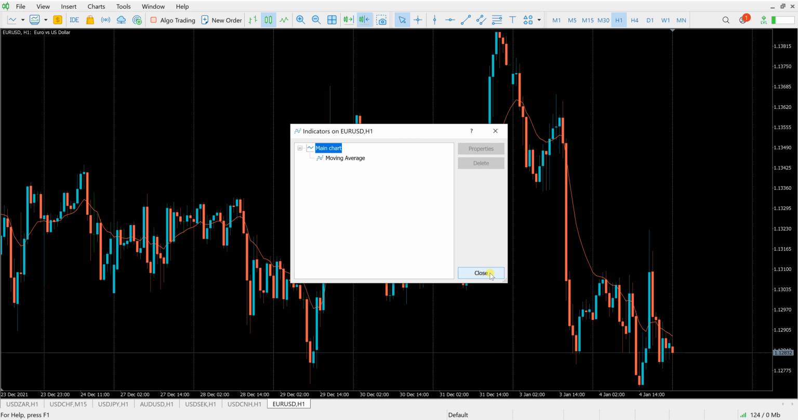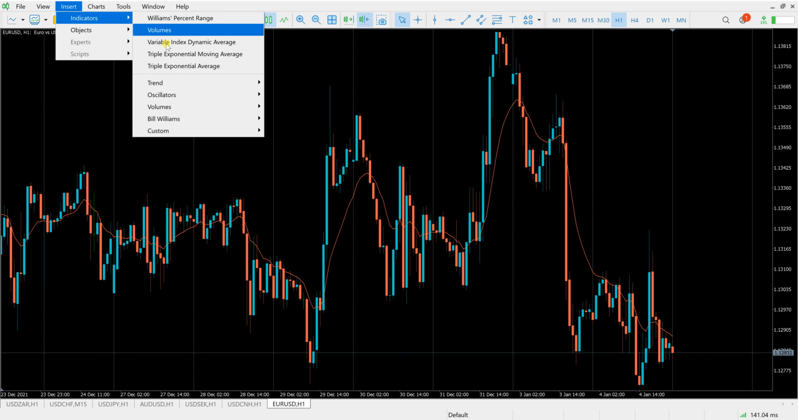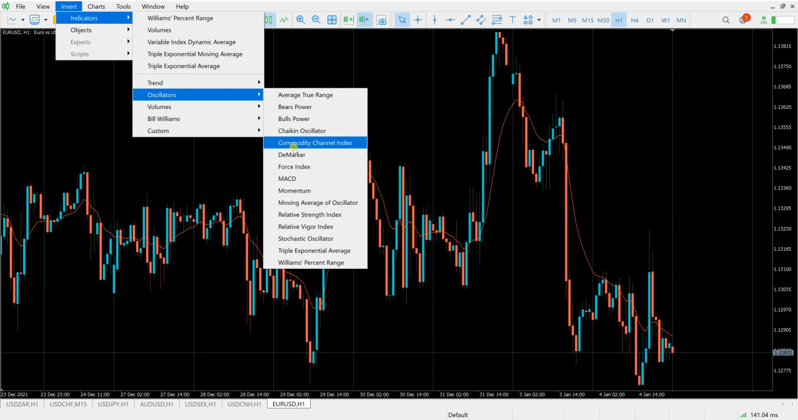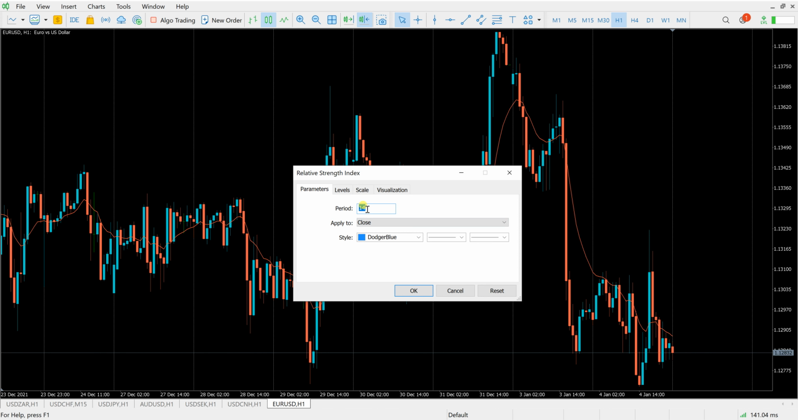The same way we can also insert indicators. If we go to indicators, for example, we can go to oscillators and we also have the Relative Strength Index. You can see the period 14 applies to close, the Dodger blue. Go to the levels here, we can add as many different levels as possible, as we tried doing on MACD that did not work.